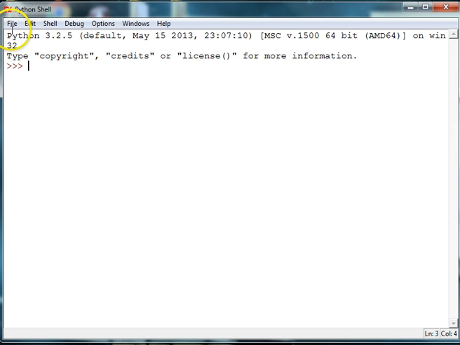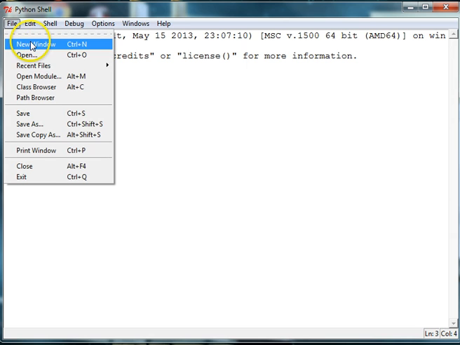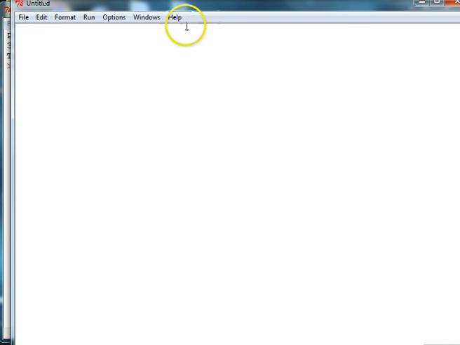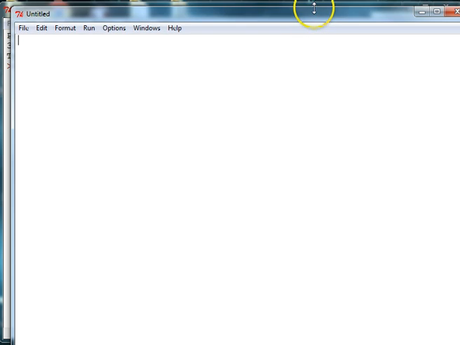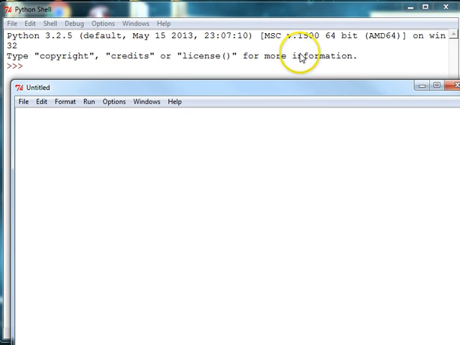So we're not going to be working at the prompt this time. We're going to create a new window. So go File, New Window. And I'm just going to adjust this window so it fits in my screen. So give me 1 second.